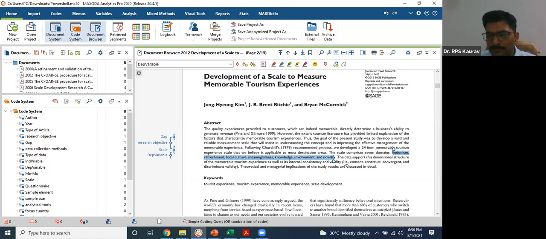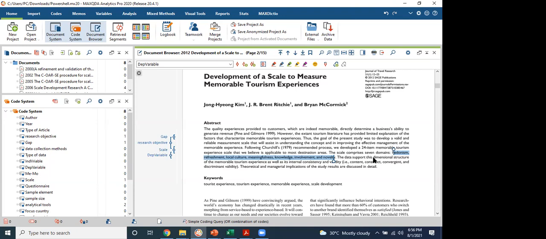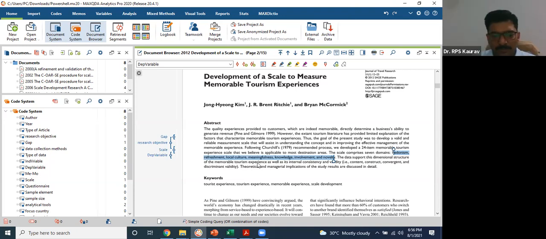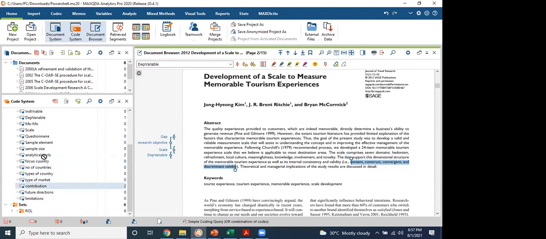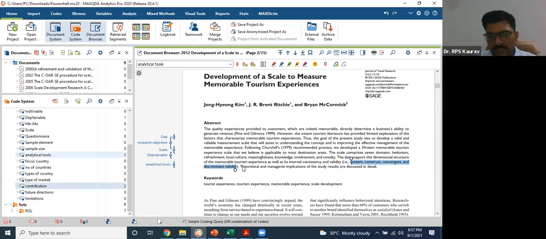The data support this dimensional structure of the memorable tourism experience, as well as the internal consistency and validity. Content, construct, convergent, and discriminant validity was established. Analytical tool. Sample size. Theoretical and managerial implications of this study are discussed.